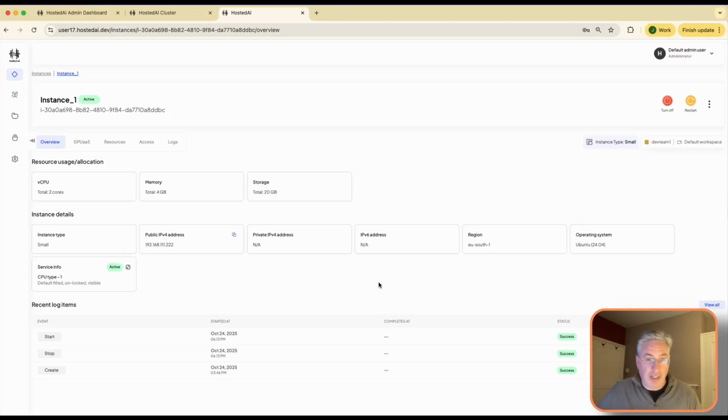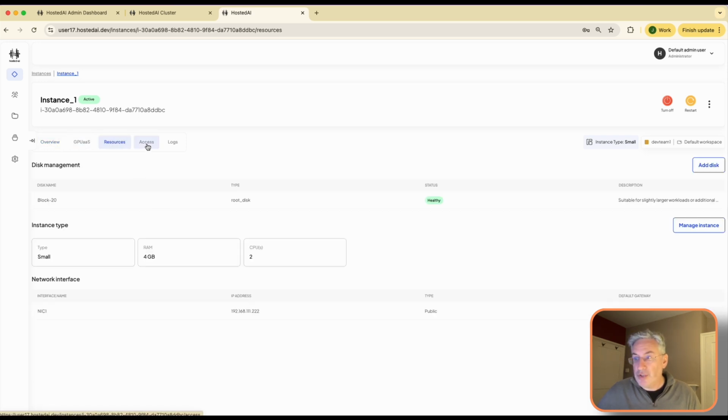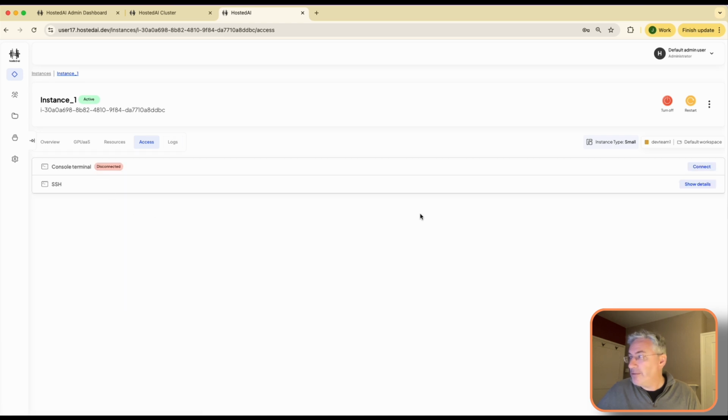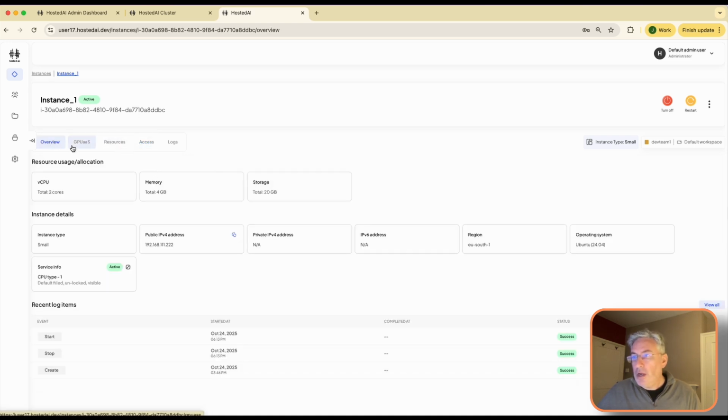We can see all of the details about the virtual machine that's been deployed, the IP address that's assigned, the region, the operating system type, and the resources that are consumed, as well as the access information. So, how do we access that node, that virtual machine over SSH, and also the interactive console for that virtual machine as well.